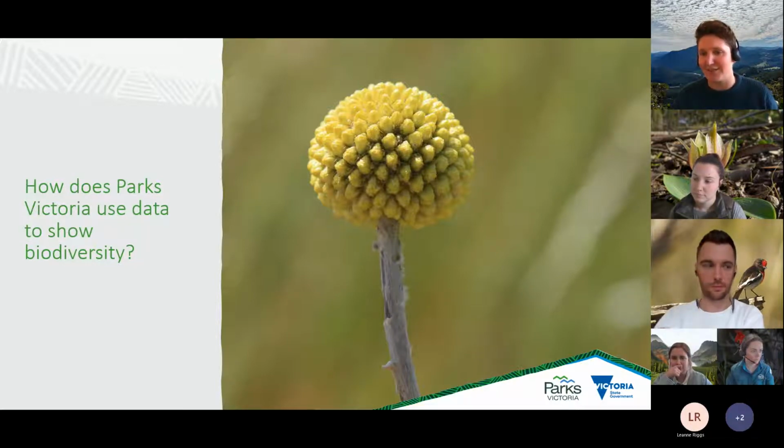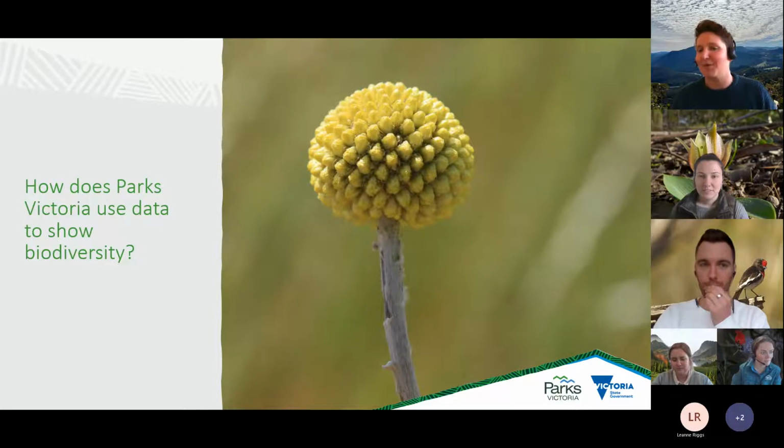So a good example there is gang-gang cockatoos. They were quite a common occurrence until pretty recently, but this year they've just been upgraded to a threatened species. So now all of that information that we've got becomes really important because we can look at it and go, well, actually, where have they been seen recently, and get that important information coming in.